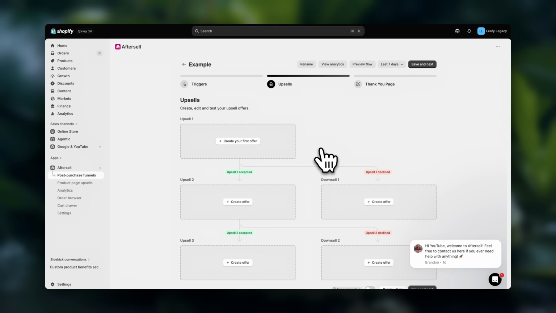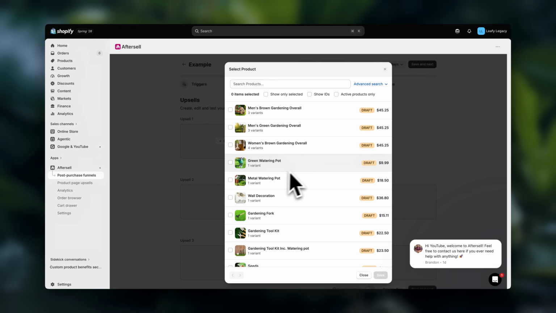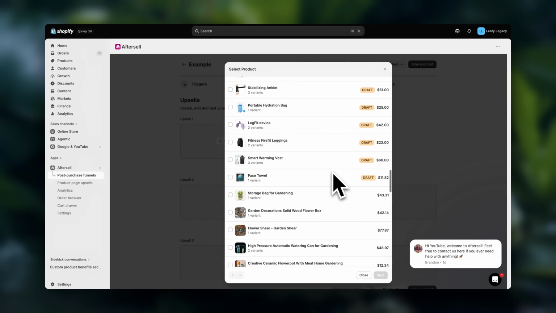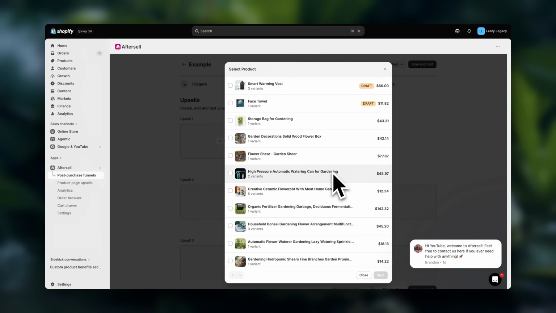This is going to be your first upsell. So after the customer purchases, it's the first offer they're going to get. Click Create Your First Offer. And here you need to choose the type. So let's go with a single product upsell for this example, with a specific product. And let's choose what product we want to offer. Now remember, this should be a product that complements the original order.